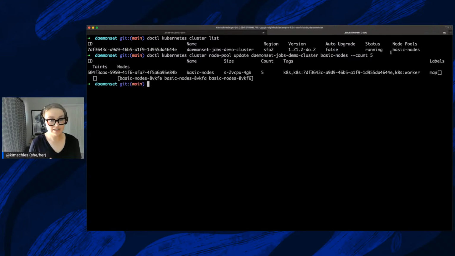All right, looks like that command worked. But it's going to take a couple of minutes for those nodes to spin up. So what I'm going to do is get the list of nodes, kubectl get nodes, and watch that.